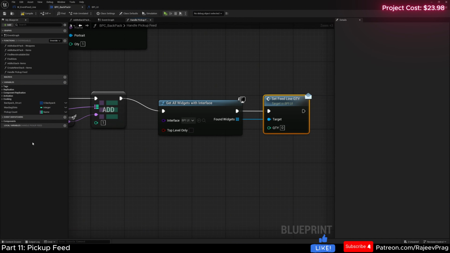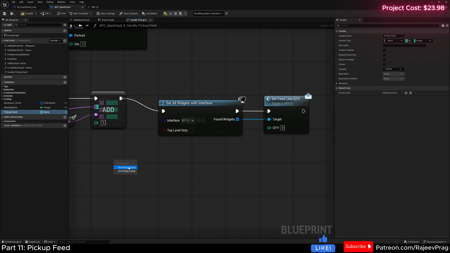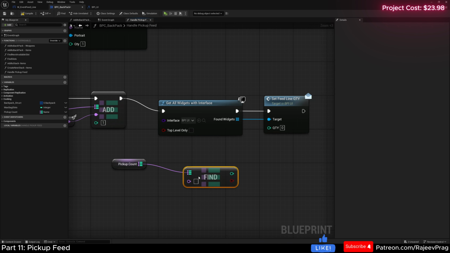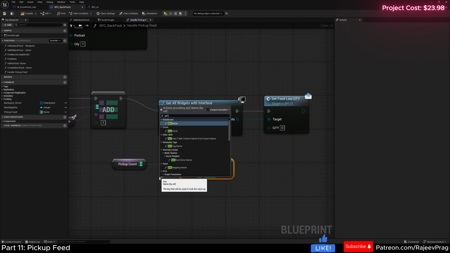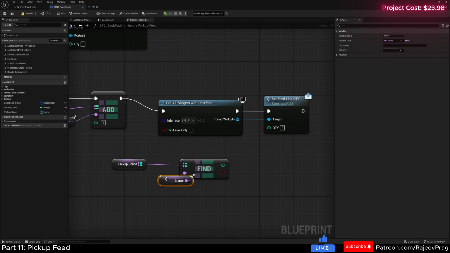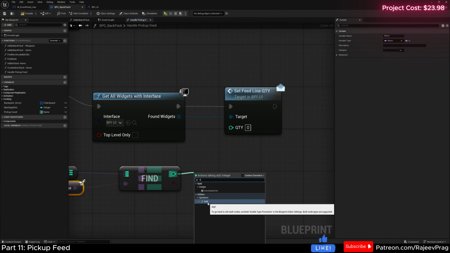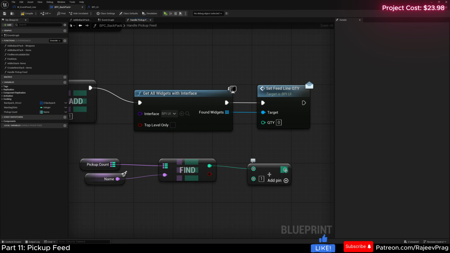And for the feed quantity, we want to now get our pickup count and then do a find to see what our existing quantity is. And this would be get name. And we're going to drag this and then just add 1. And then that would be our feed line quantity.